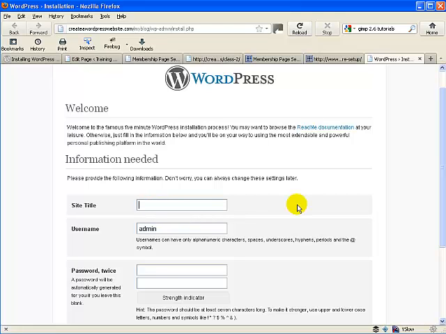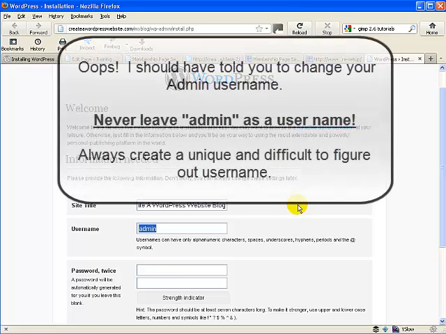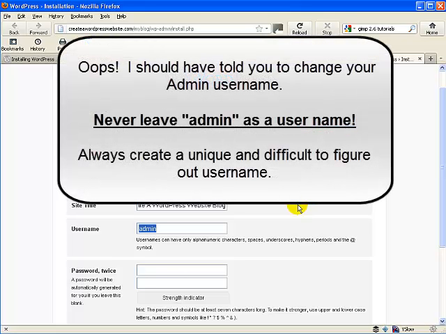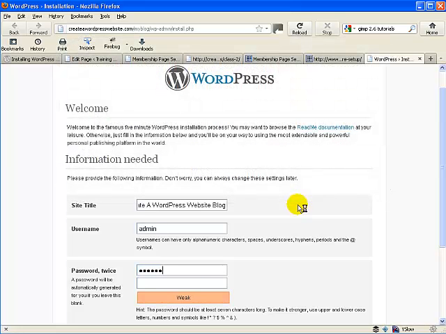So we're going to give our site a title. I'm going to call this Create a WordPress Website Blog. Now you can put in whatever name you like, it doesn't really matter. This is what will show up in the header of your blog, at least initially, and it can be changed at a later date. So for the username, I'm just going to leave it admin for now, but you could rename it and create whatever username you wanted. And then for the password, create your password.